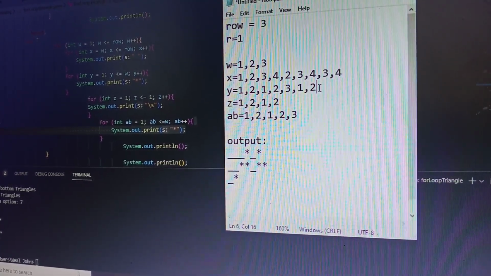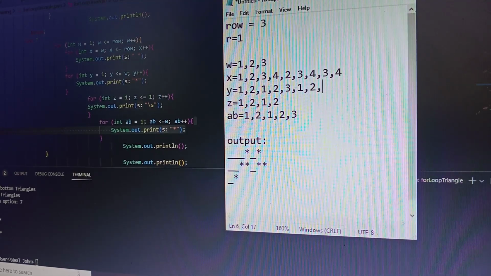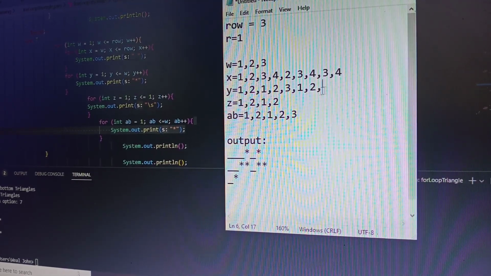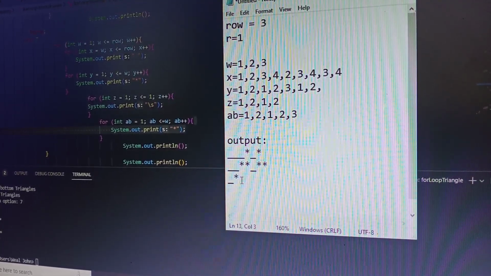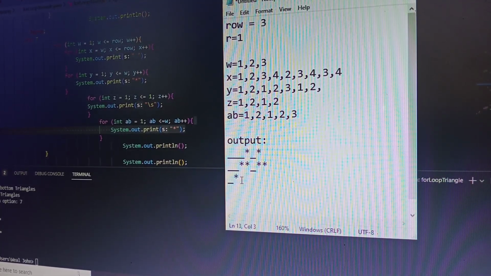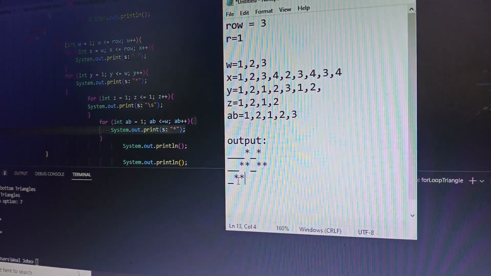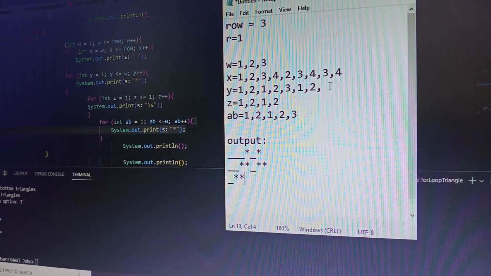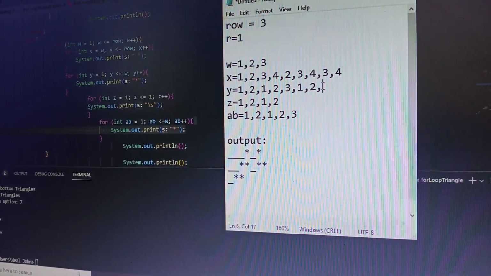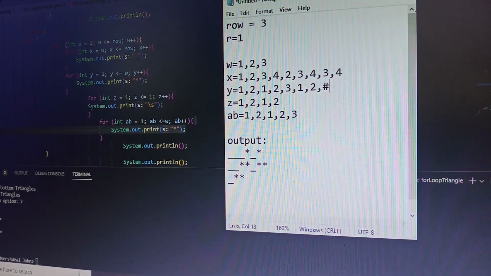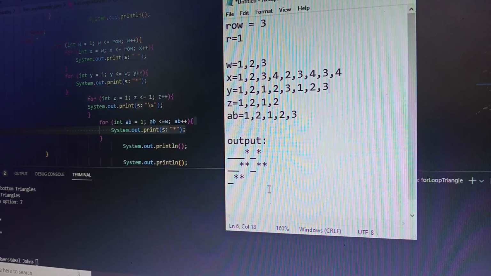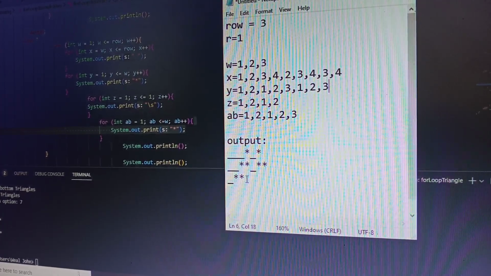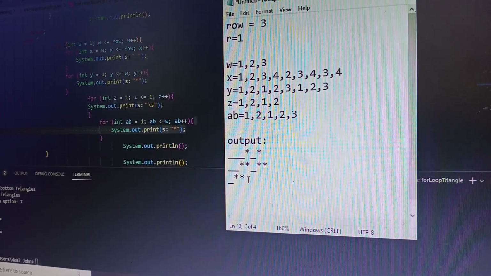Then condition is y less than or equals to w, which is 3, then true, will now print. Then increment 2 will now become 3. Is 3 less than or equals to 3? False. Then next condition. System out print to not print.